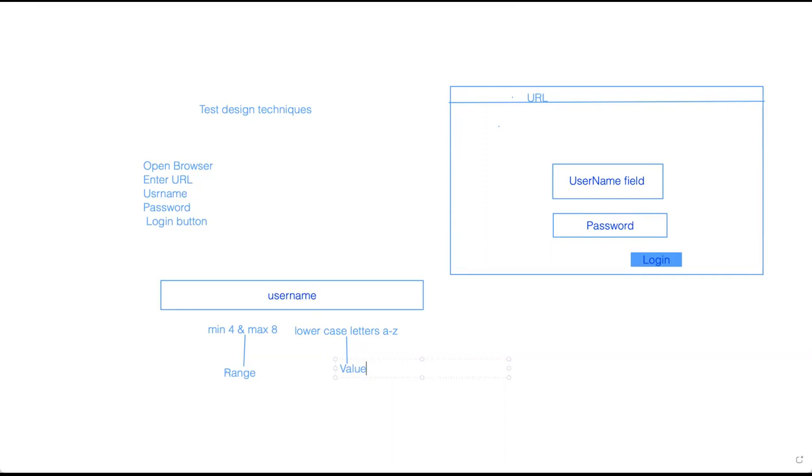Now we have the requirements, and you need to prepare test data. Test data means the data that you are entering in the username field. The test data is something that you use in test execution by passing some input data. Now, how many inputs are required in order to test this field? Normally, suppose let's take a range here.